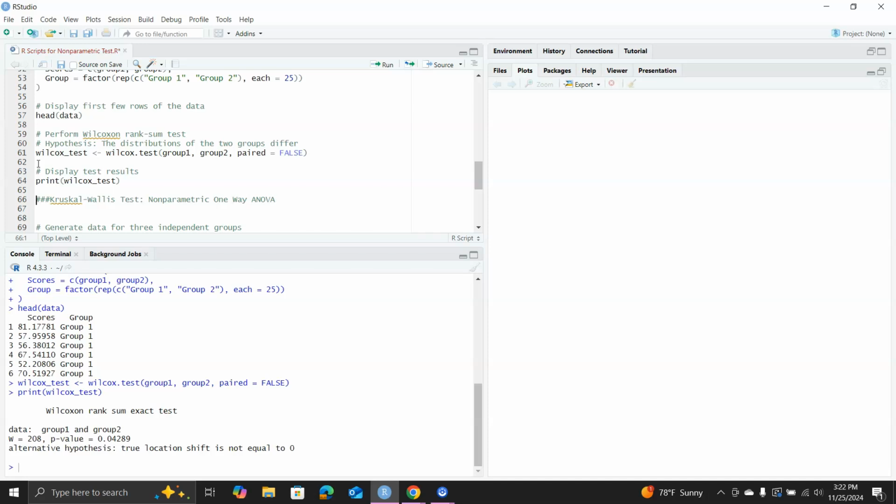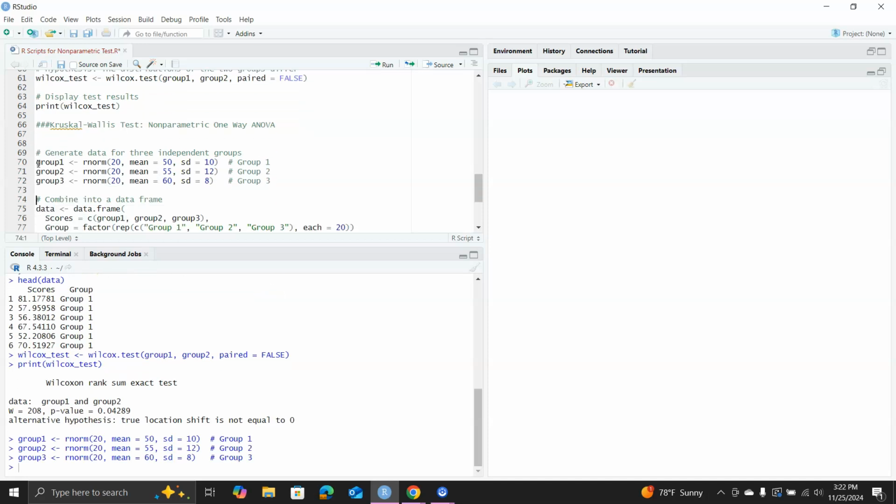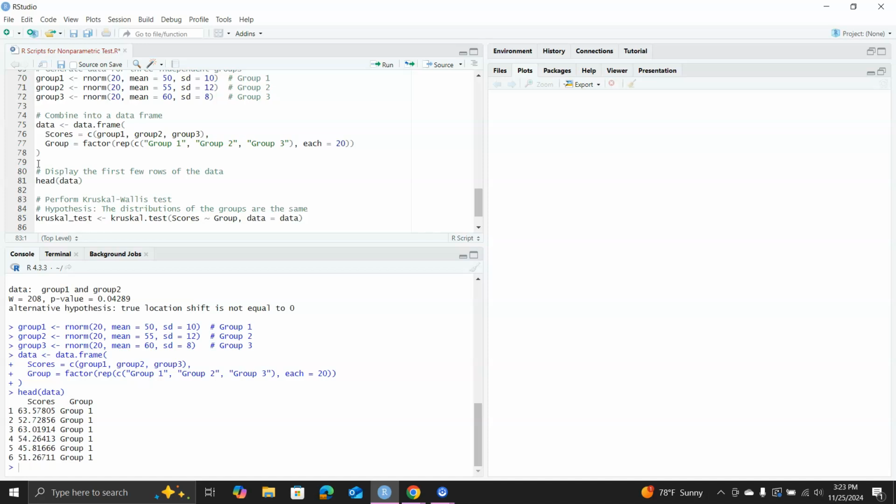Okay, all right. The next one I want to show you is the Kruskal-Wallis Test. This is a non-parametric one-way ANOVA. It's testing whether there's a significant difference among the medians in three or more groups. Let's generate group 1, group 2 and group 3, and put them together. This is the first 6 rows, and you can see it has scores, and the group should have 1, 2, 3.